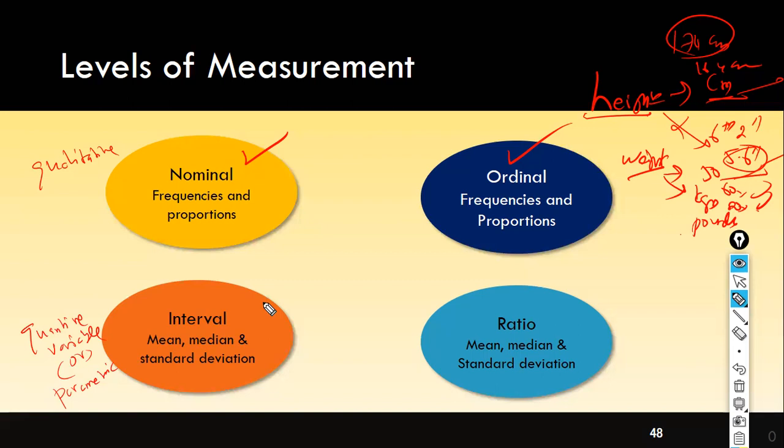In the case of interval data, you can perform addition, subtraction, like calculating time differences or temperature changes. Temperature is the classic example for the interval scale, right? In the case of temperature, for example, what is the difference between 30 degree and 40 degree?